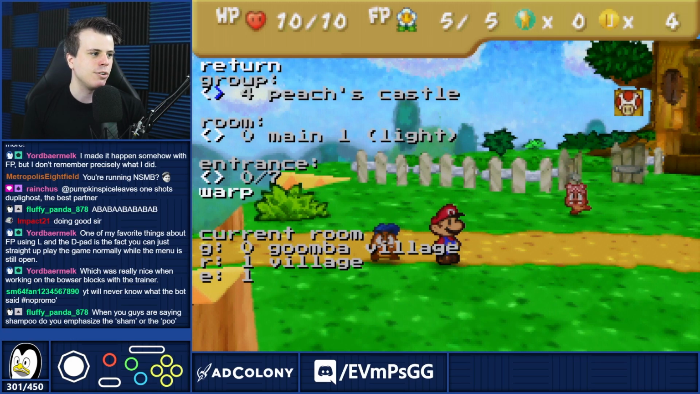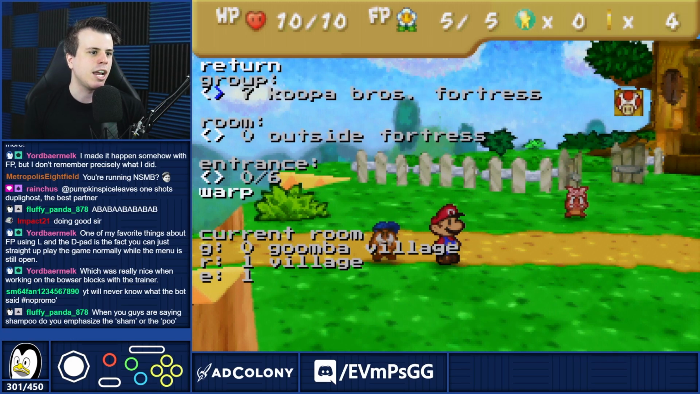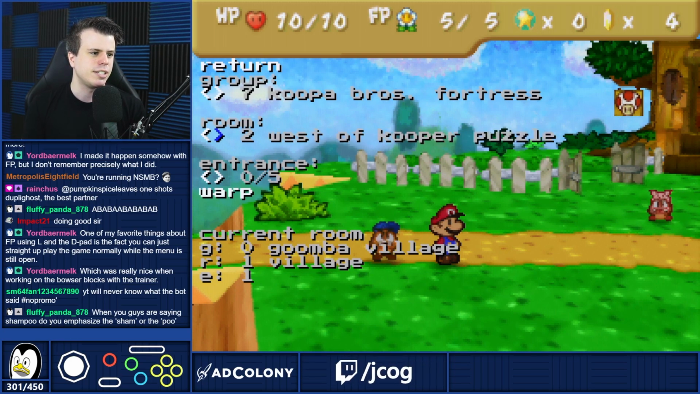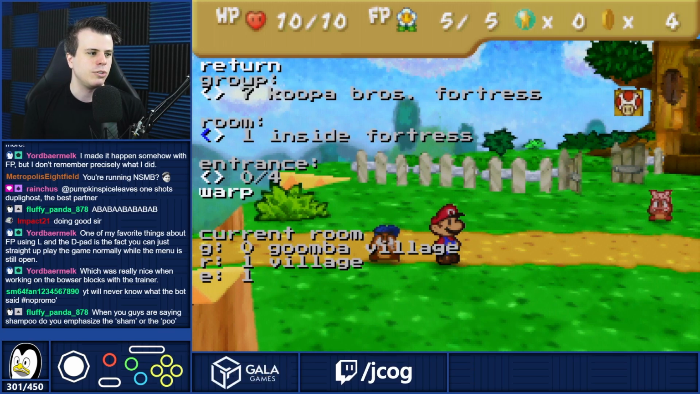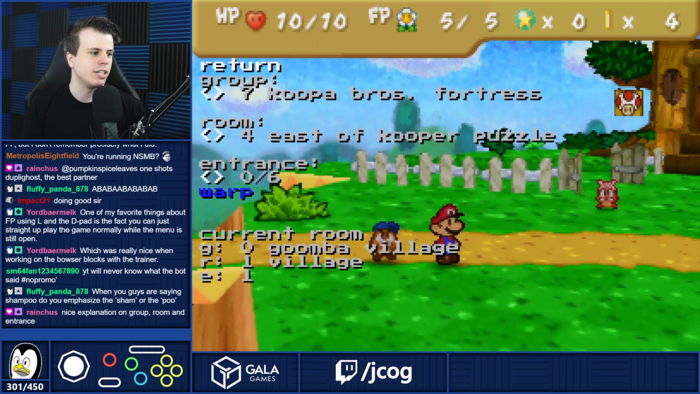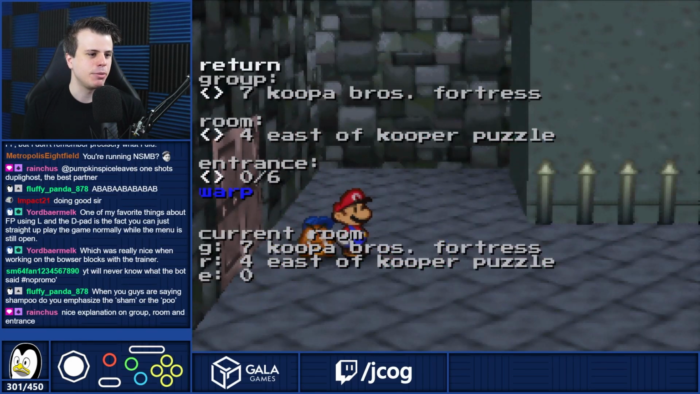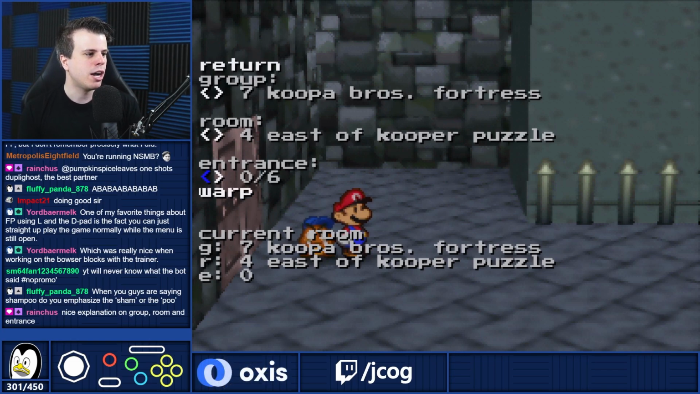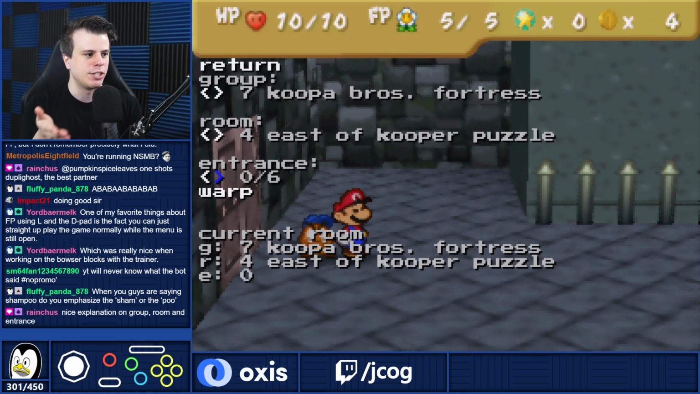You can use these arrows to like cycle through them. Like say I want to go to Koopa Bros Fortress, and then I want to pick this specific room. Outside Fortress, Inside Fortress. Let's just go to Outside Fortress. Actually, let's do East of Cooper Puzzle. And if I warp here, you see it takes me right here, and like it warps me right there. And then entrance is just like the different location you can enter the room from.